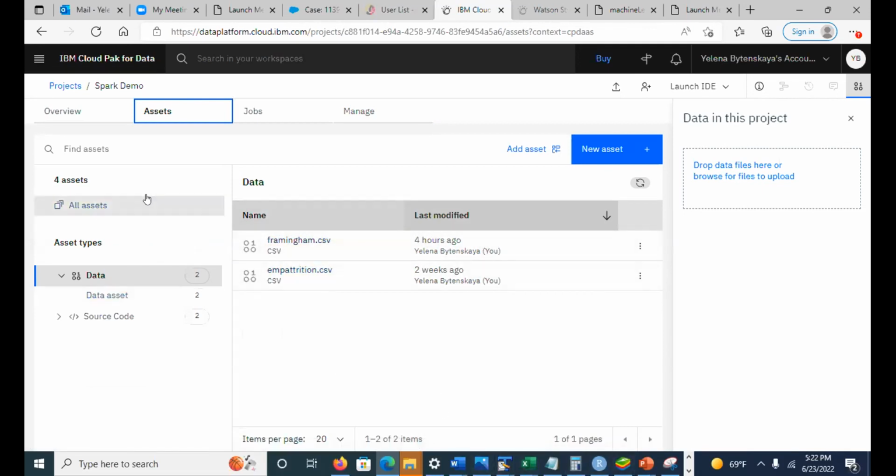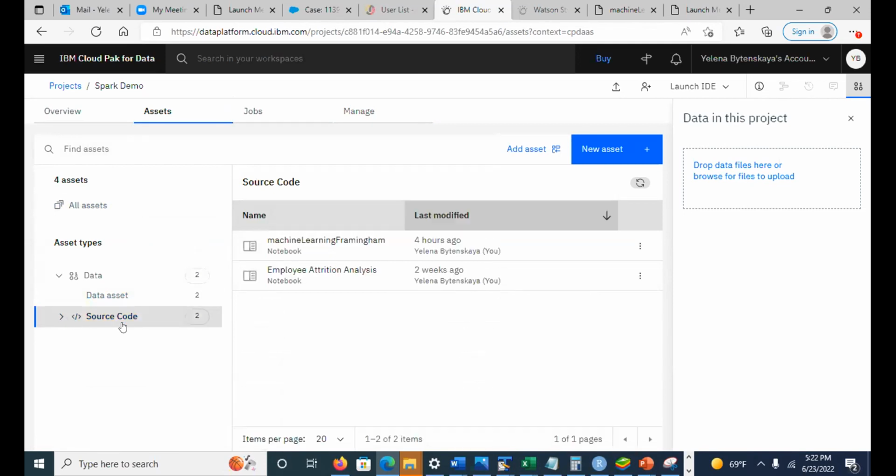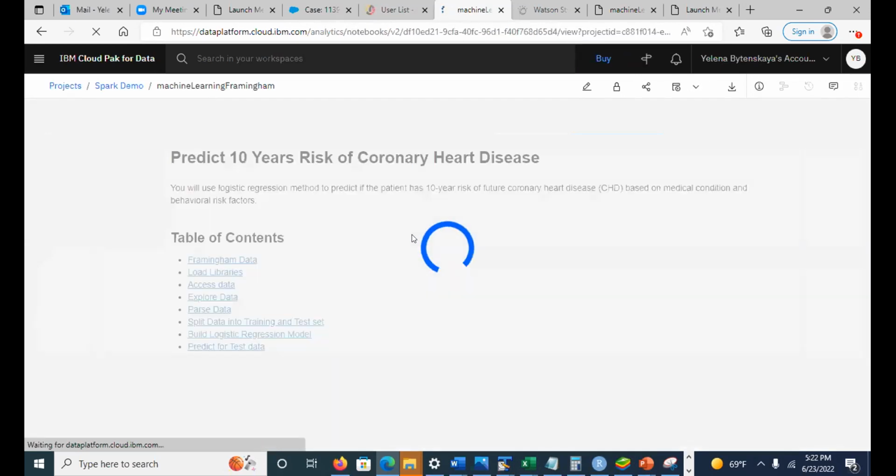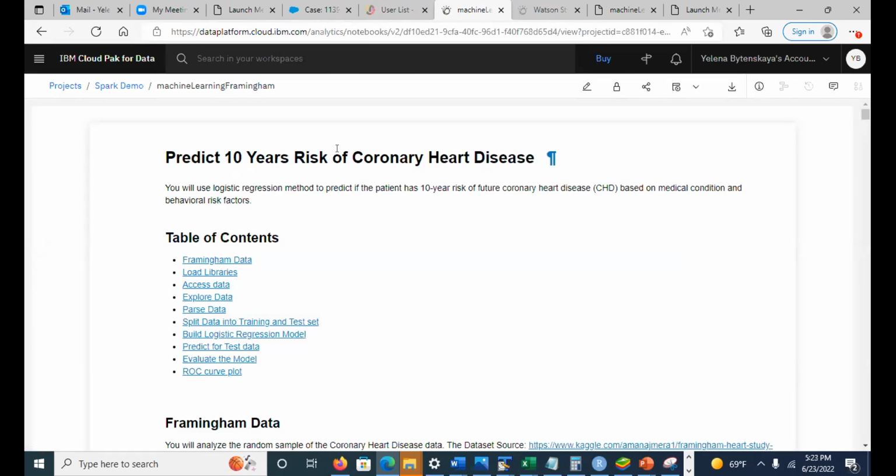So let's see here. I have several assets. I have a notebook. You need to look at the source code. This is where your notebooks are, and this is the notebook. So I'm going to show you. It's a bonus example that you're going to have after this session. So now I'm not in edit mode, right? I'm not consuming resources right now, but I will be shortly. I have to go into edit mode to show you.